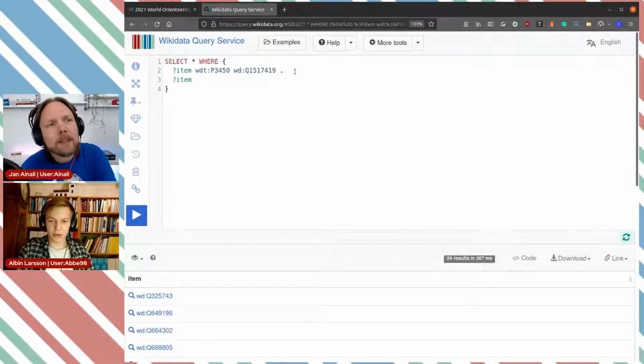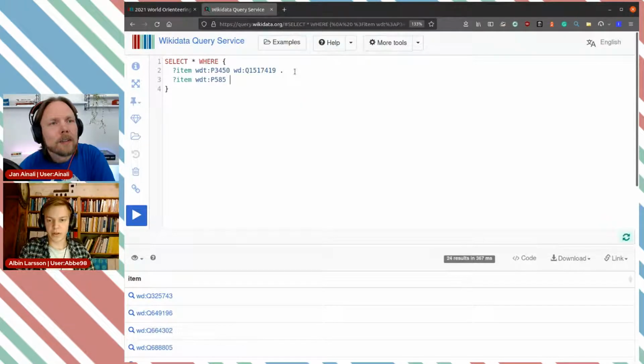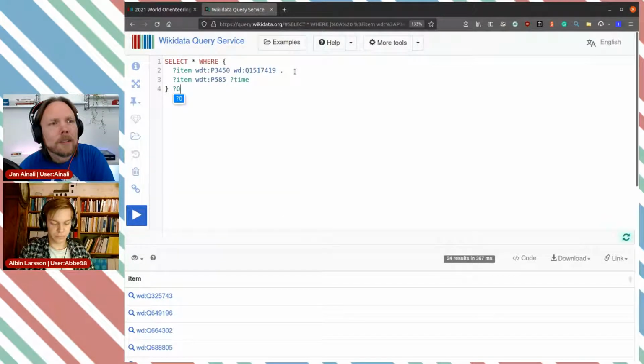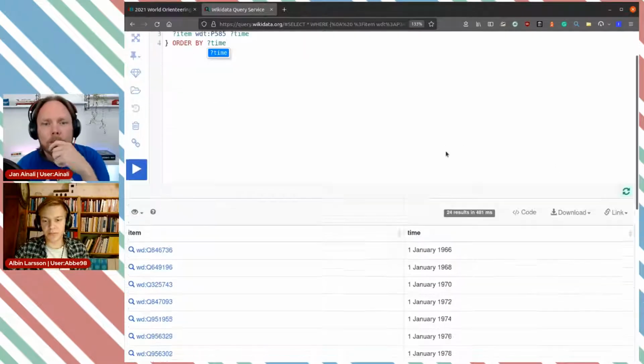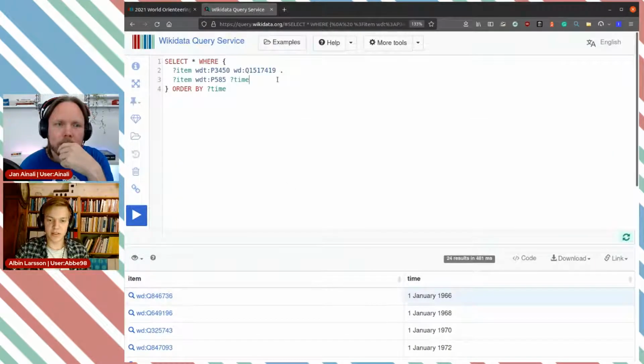So let's also get point in time. Point in time and column time. I want to order by time. Oops. To see, as I said, the first one was in 66. Now let's actually get the labels also for the sake of it.